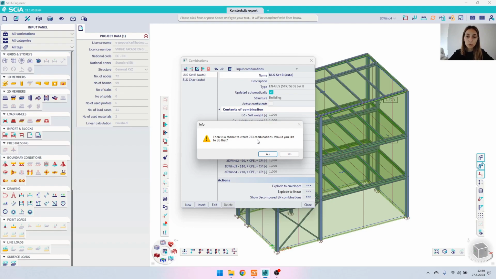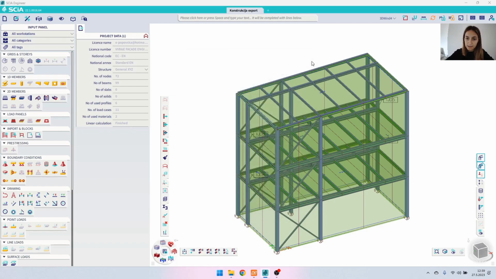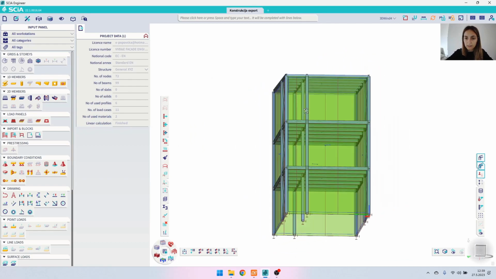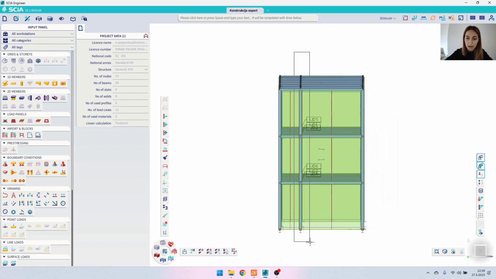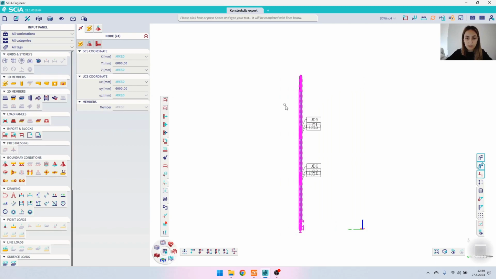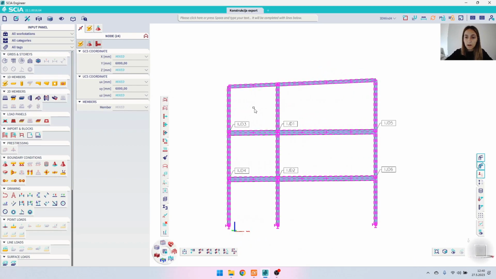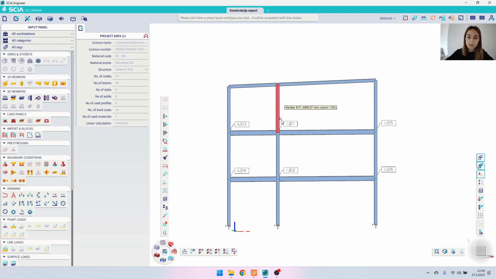So in order to avoid this, I will show you in today's video how to target only the necessary combinations and to export only those in IDEA StatiCa. So let's close this, and I will first isolate the mid frame because I will work with the connections that are in the mid frame. You can see that I already entered the attributed the nodes that I will use.